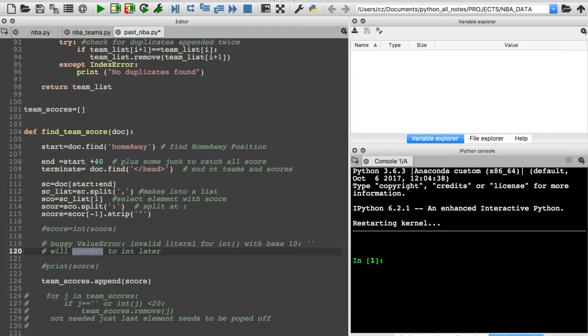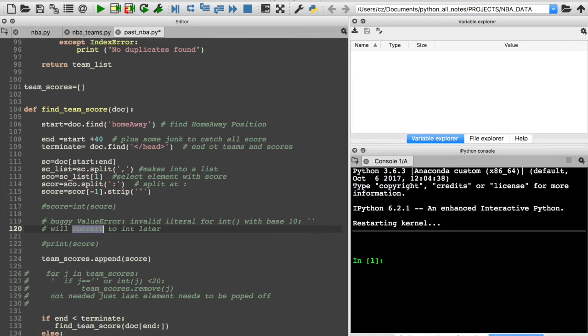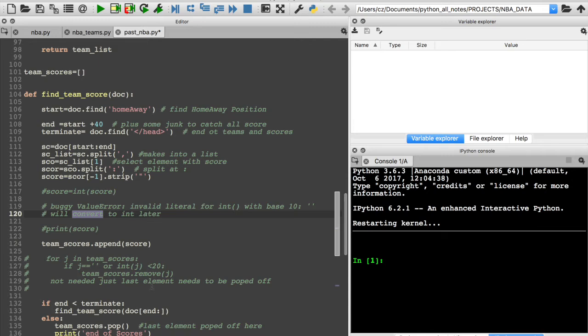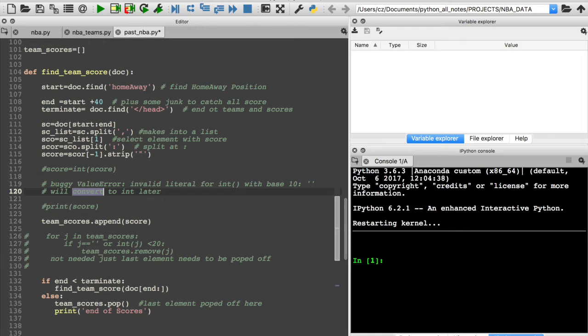And also, it turns out we don't need this j equals empty or less than 20, because we just need to pop off an element from every list. Every time we run this team score function, it comes up with some extra integer at the end we don't need, so that's going to get popped off here after it iterates through everything. It's going to pop off that last element and then print into scores. I'll clean this all up in the next video. I just wanted to show you guys some of these changes that were made.